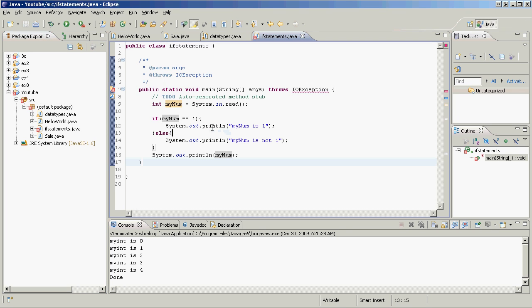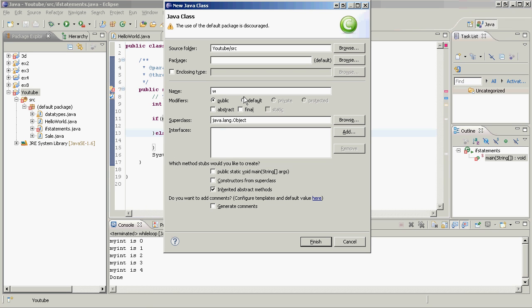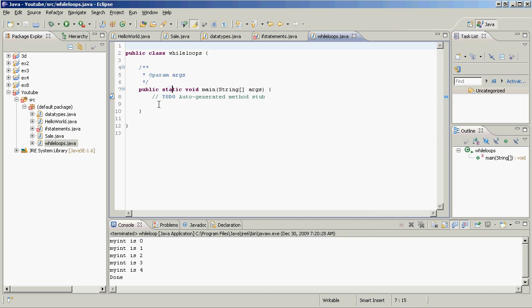Let's talk a little bit about while loops. Let's make a new class. New class: while loops, and we're going to check this box right there. Cool. Okay, so what do while loops do?